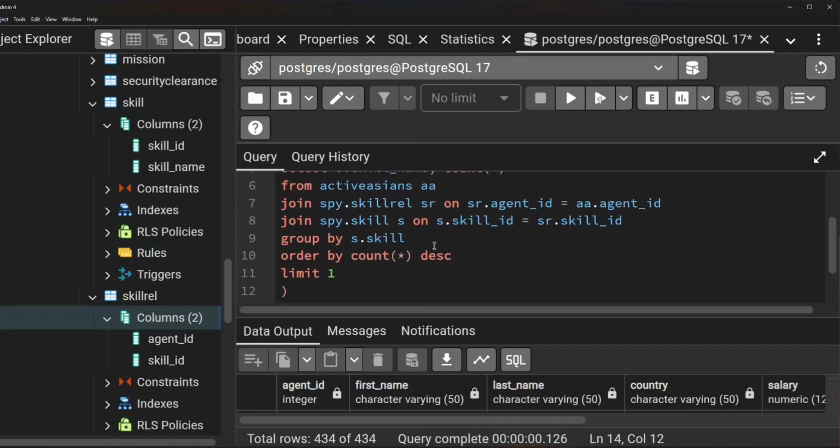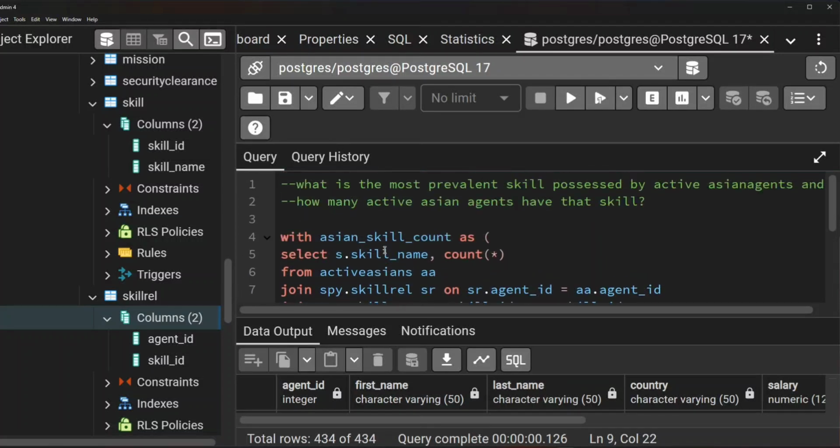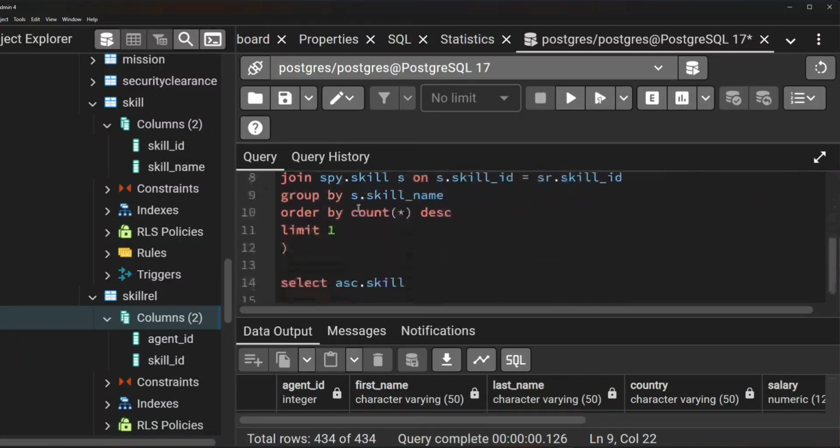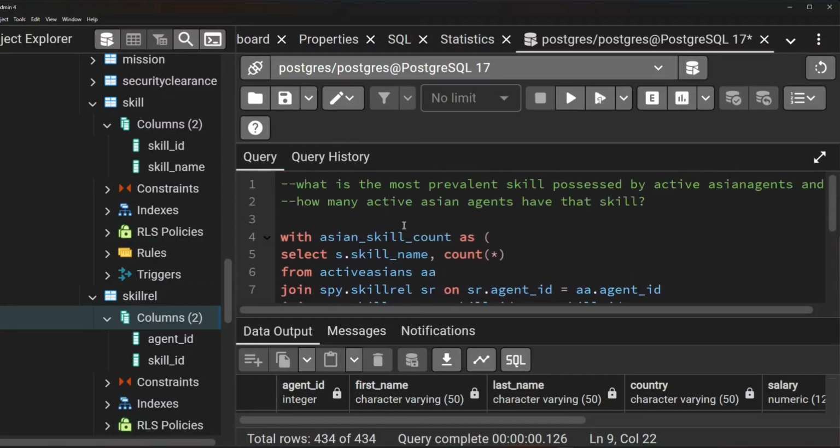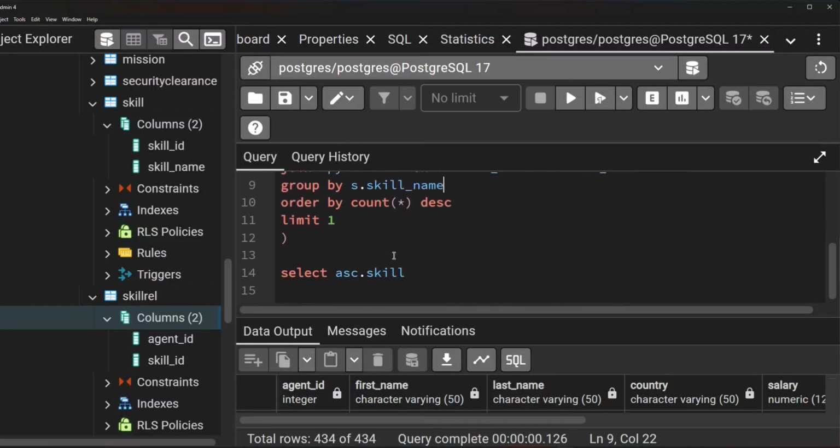ASC dot scale name, right? Oh, that's a mistake. So for our CTE, we want to order by S dot scale name. Okay, I corrected that. So now to figure out how many people have that scale.